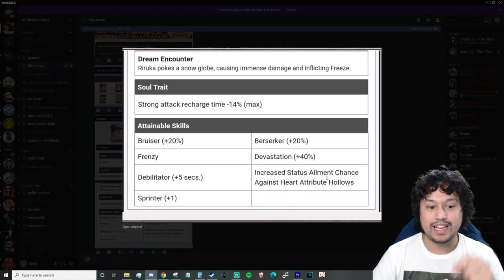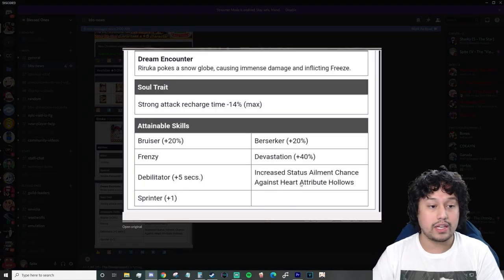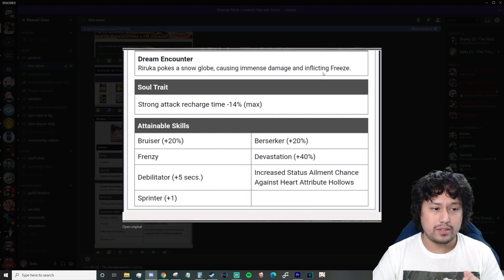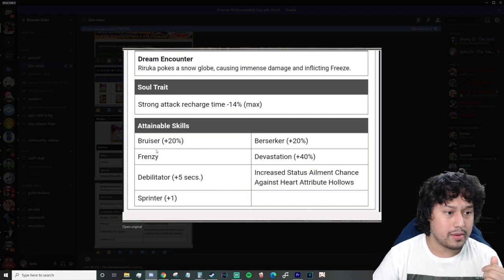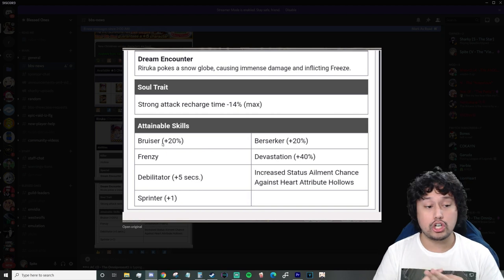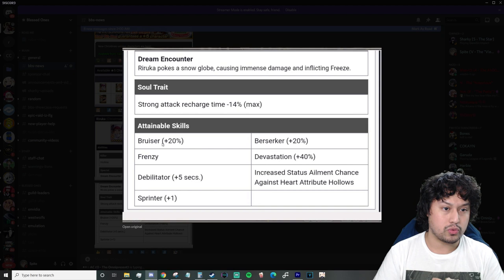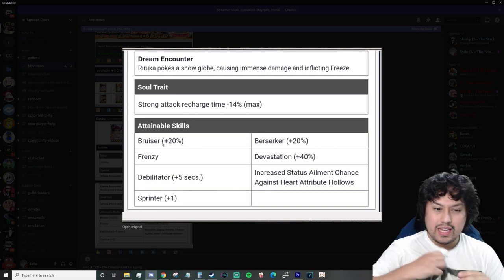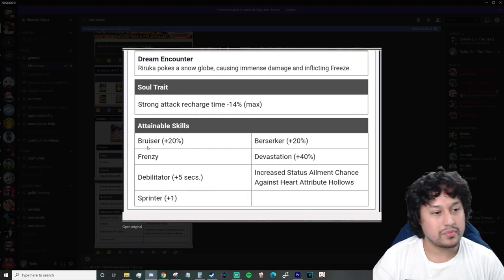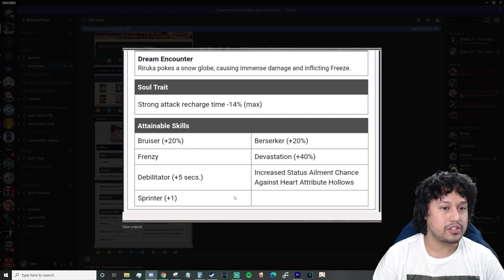Increased status ailment against heart attribute hollows, so she's gonna have disabler. She does have freeze maybe on all of her attacks. We'll see that in a bit. Bruiser plus 20%, berserker 20%, debilitator plus 5 seconds, devastation 40%, frenzy sprinter plus 1. I'm not gonna lie, just seeing this, I'm not really liking it. With a range collision first strong attack, she's gonna be able to get the hits off.